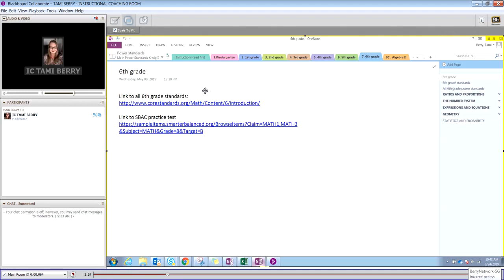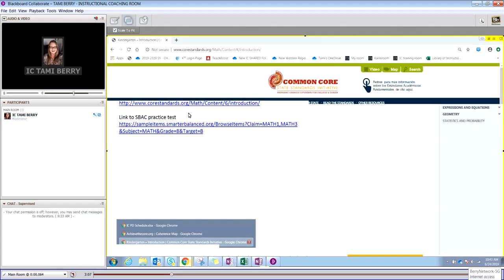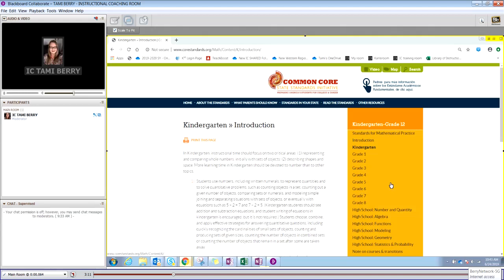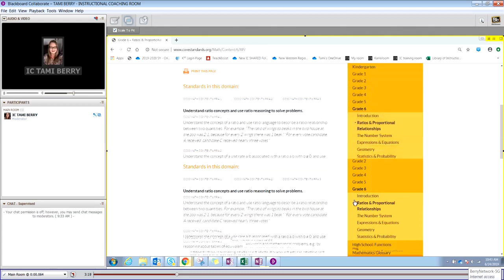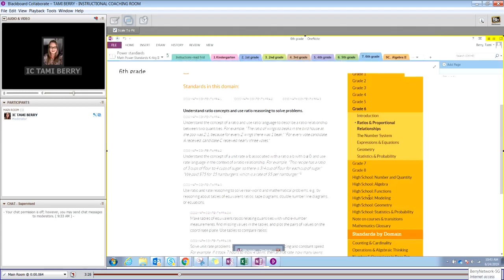So 6th grade, it's just going to first of all give you a link that you can click on that will open up the Common Core Standards, which is just going to be this document here, right to the Common Core Standards, and you can see maybe I'm on kindergarten, or you can go to 6th grade, and you can see all the domains that are here, and when you click on that, you can see all of these pieces here. This is where this information came from, so you can feel comfortable that it's accurate. And so let me go back.